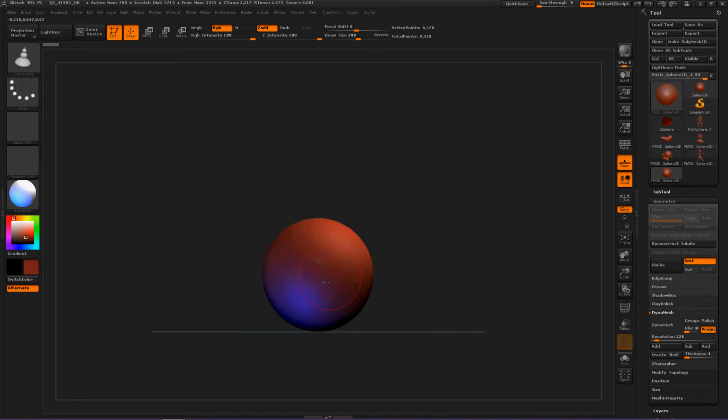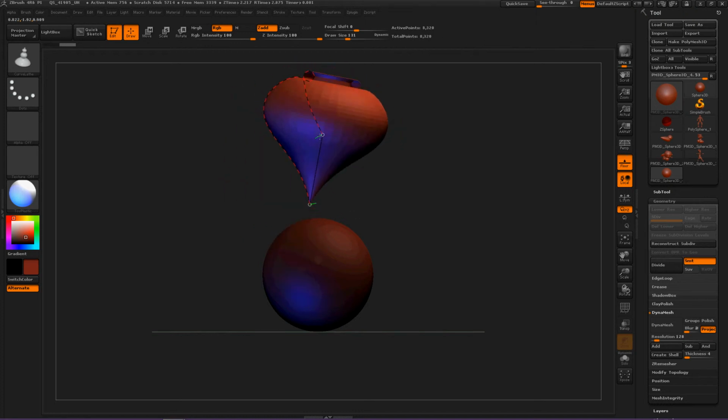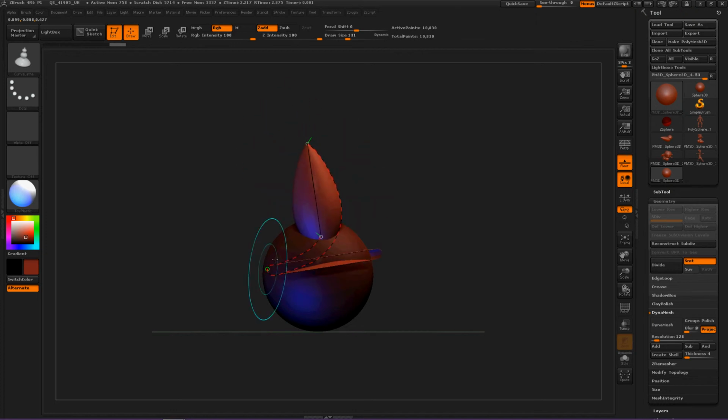So let's make something. Okay, that gives us this long thing. We can adjust the way it looks just by moving this line around. It lathes or wraps geometry around in a circular-like fashion, and we can make anything we want to.